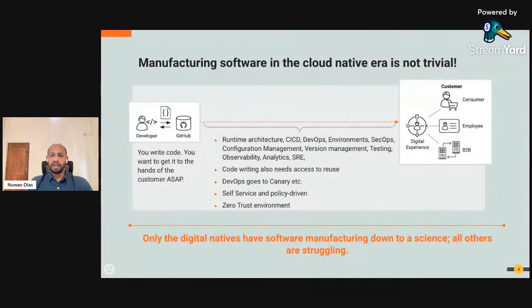The reason we make that statement is because we figured out over the last 15, 16 years of doing business in this space that building cloud native applications is not a trivial task. It takes a lot of time, it takes a lot of knowledge, it takes a lot of effort to build applications at scale.